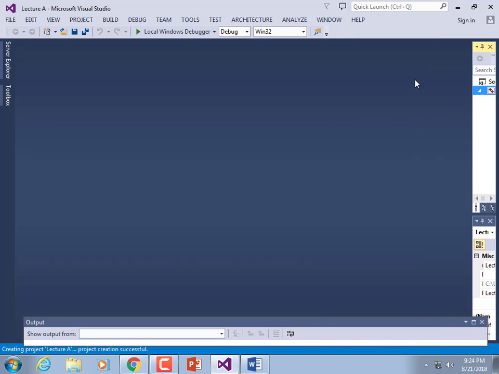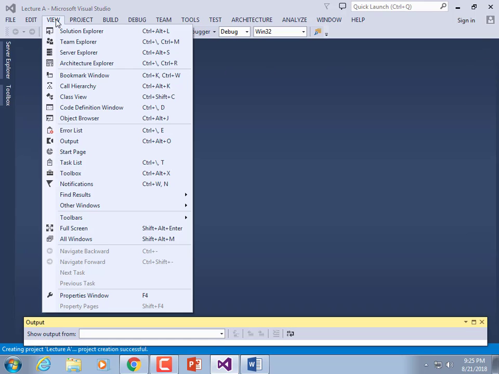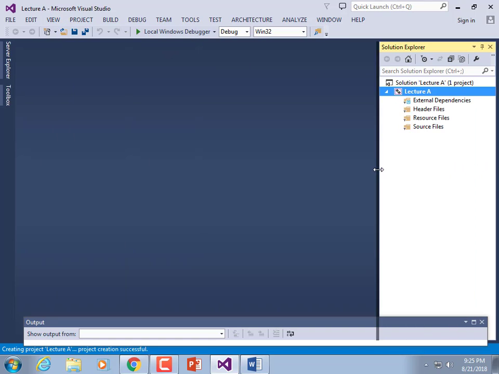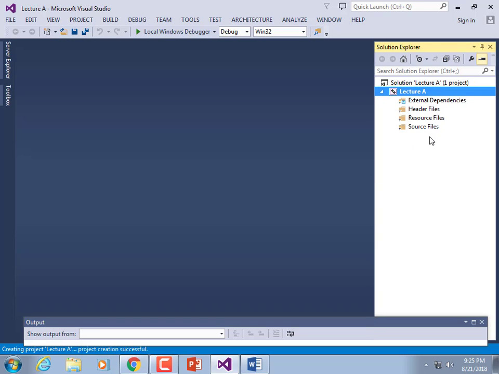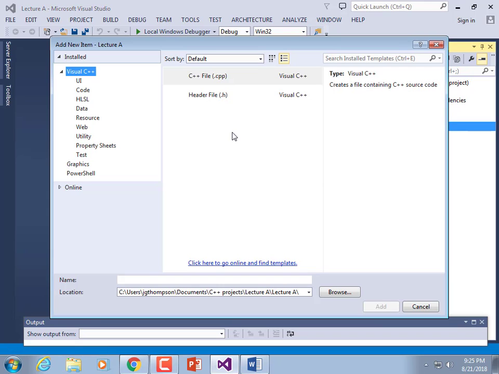I need to find the Solution Explorer. I'm going to pretend that it's closed. It's probably already open on your machine, but if it's not, go to View, Solution Explorer. There we go. Then right-click on Source Files and do Add New Item. And I will pause in just a moment to make sure that everybody's caught together.